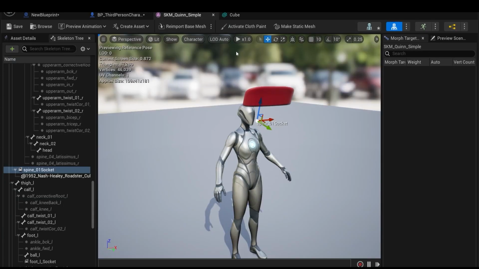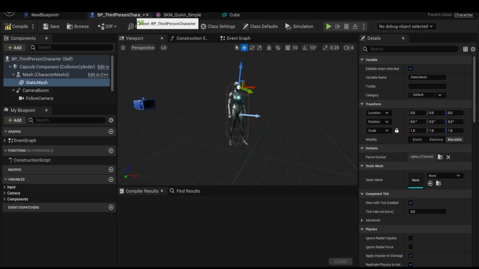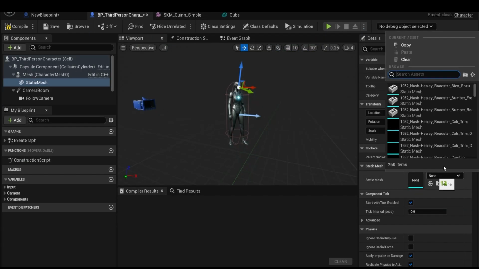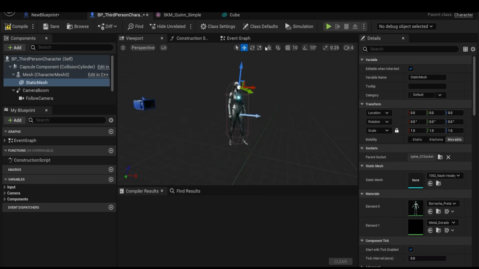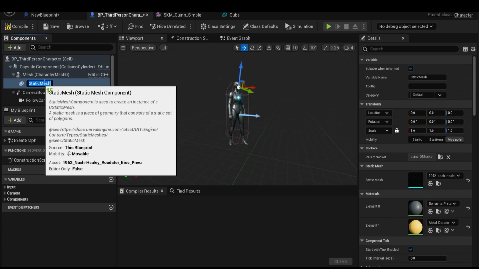So which static mesh did we use over here? This was this roadster. It is this static mesh 1952. So I will use the same static mesh over here, 1952. Well, there are a lot of them, but you get the idea, and then that model will be attached automatically in that place. So make sure you add the static mesh over here as a child of the skeletal mesh. Otherwise, you won't be able to see it.